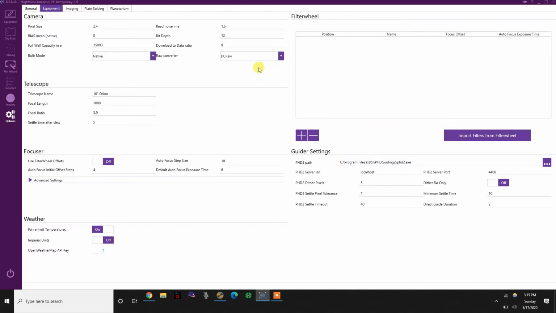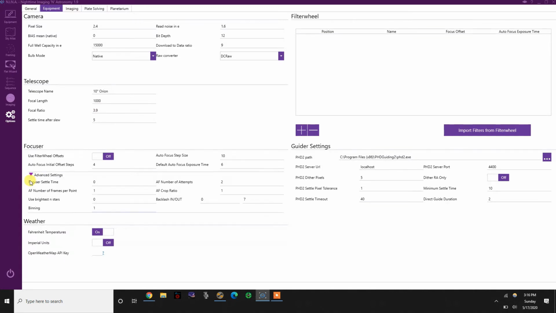All of this is located here on this tab under equipment, options, equipment, right? When I had my camera plugged in, after I downloaded everything and popped it open, it actually pre-populated a lot of this information for me. What I did have to enter in was my telescope's name and the focal length, because obviously it doesn't know what the OTA is. Under the focuser, a lot of these options popped up on their own, which was quite convenient.